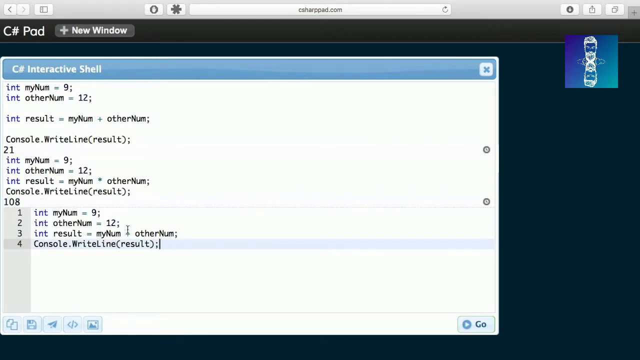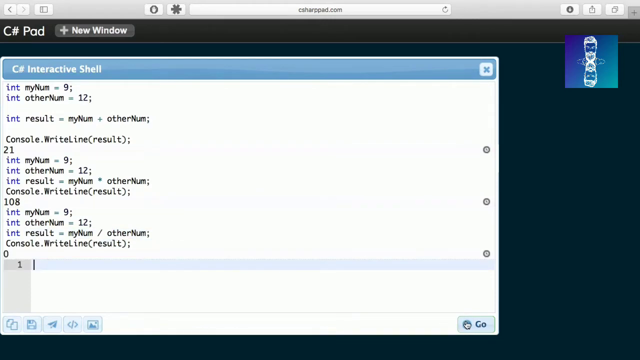Let's paste that in again and try to divide. So 9 divided by 12. We would expect 0.75 to come out of this. But we get 0. Now why is that? It's because an integer can only store a whole number. It cannot store decimals. And when you do calculations that have decimals in them, what the integer does is simply drop off the decimal. It doesn't care about it. So it'll just return the 0 part of 0.75.